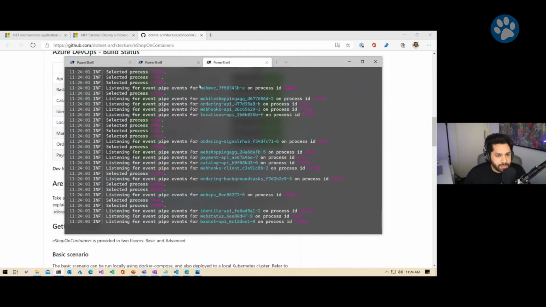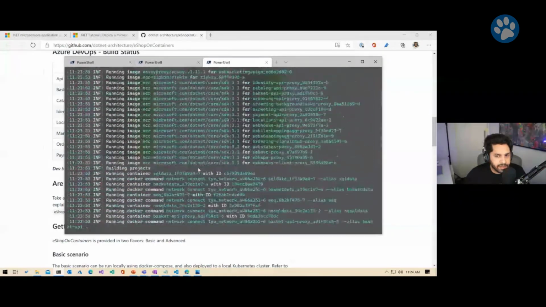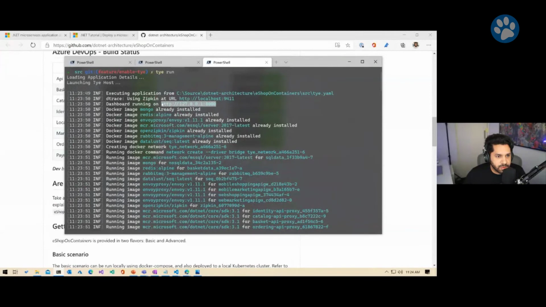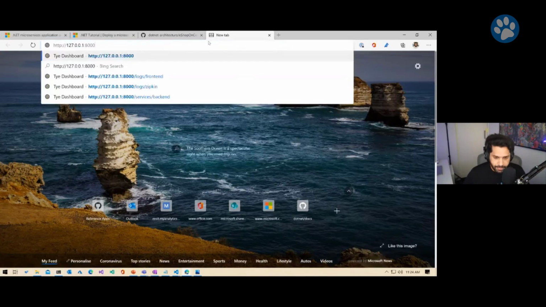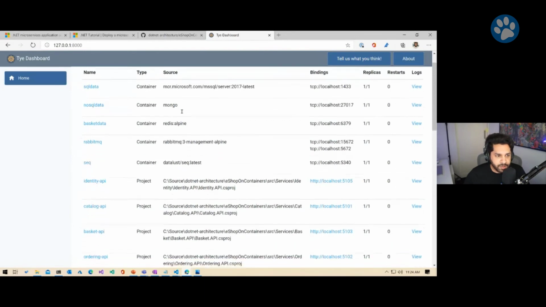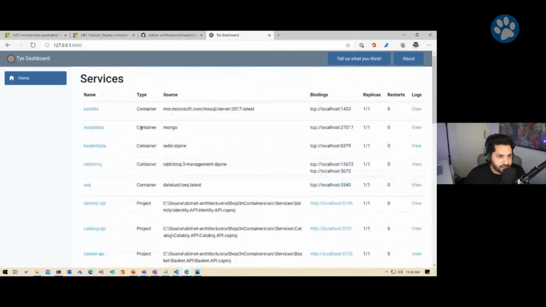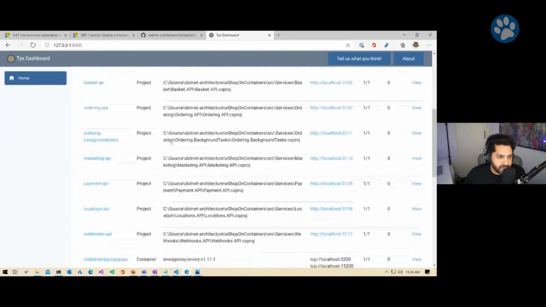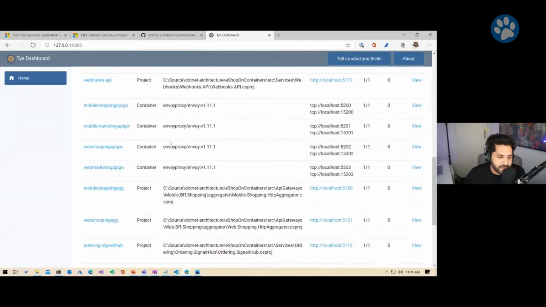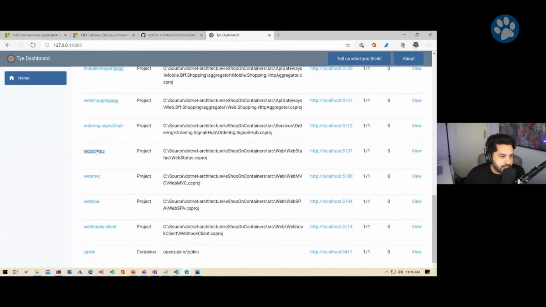OK, so let me show you how this looks. Tye is running all these services together. Let me just open the dashboard again. There you go. These are all the services that you see. There are many things: you have the projects, you have containers. Now, I don't immediately hit any service right now because there are services that work independently and take their own time to come up for the first time. The rest of the times it's all right.